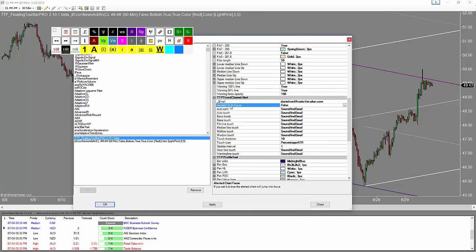Now, this alerted chart focus, when you set that to true, what's going to happen is if you have, let's say, a workspace with 100 charts, let's say you're using an hourly chart or a 240-minute chart, and you're drawing these in on every single chart, when one of the lines is touched on one of the charts that's in the background and hidden, that chart will then pop up and become the active window. So that's what that is for. If you're watching multiple markets on the same workspace, that can come in handy.